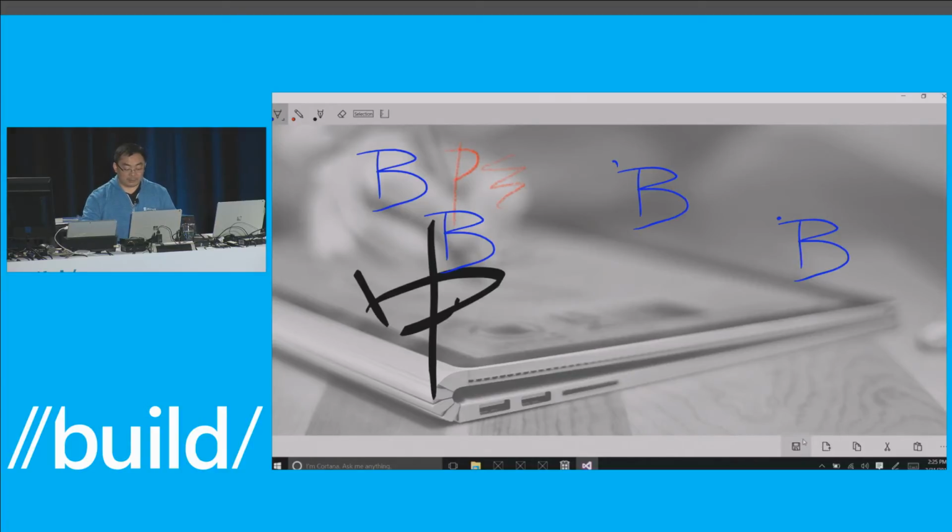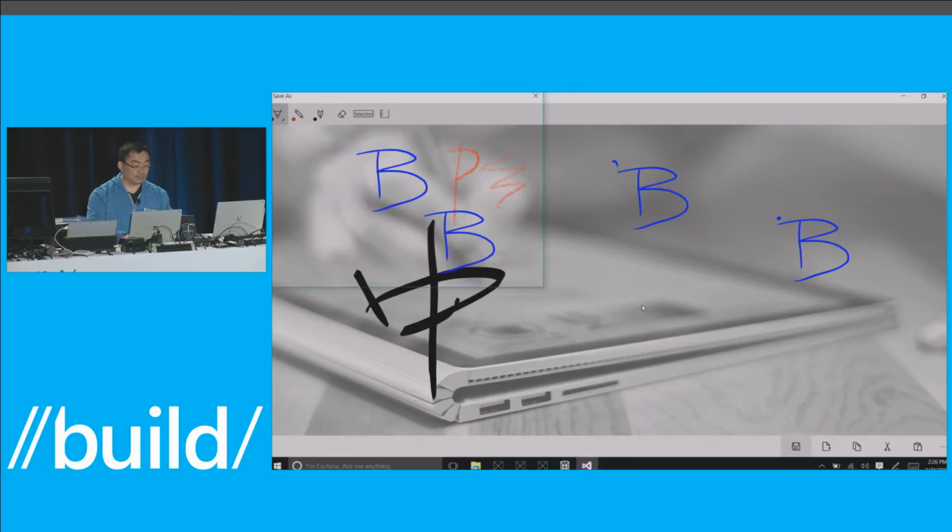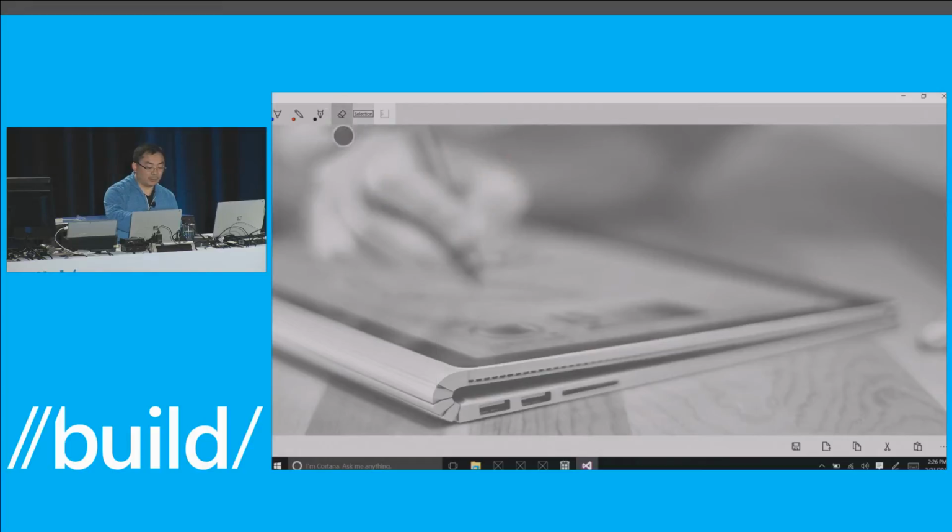And you can also say, save it to a file. And here, I'm going to save it to a file named 2. Close it. And then let me try to clear all the strokes. And then load it back.